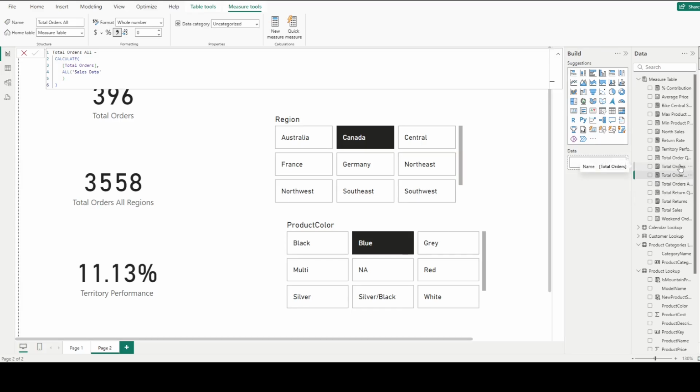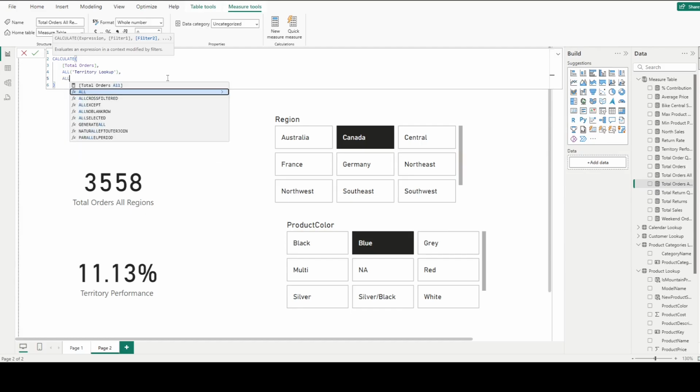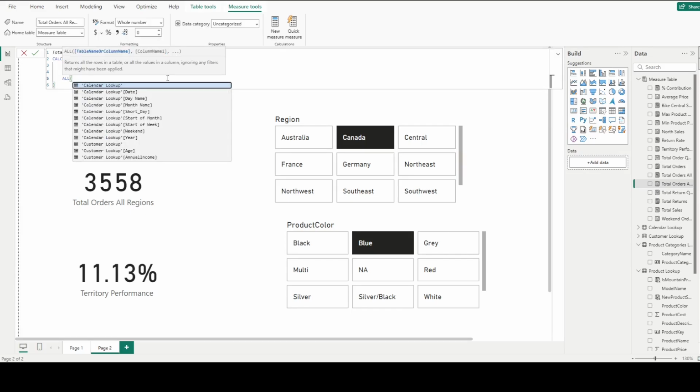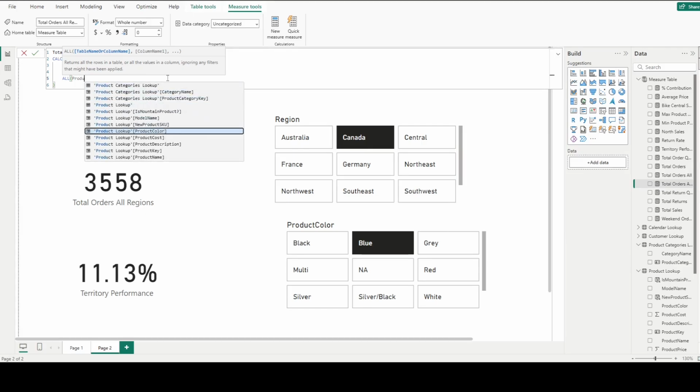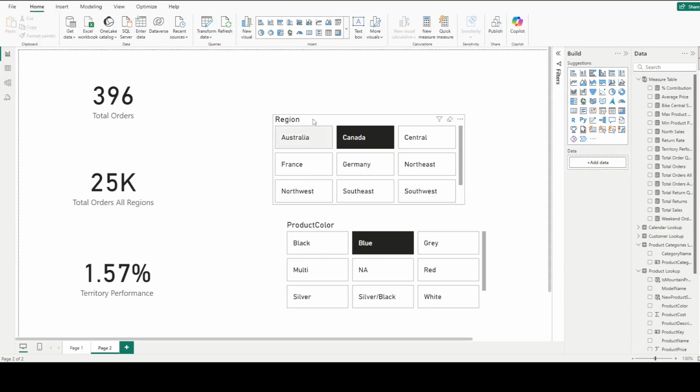So now if I go to total orders all regions, and now this is total orders all. Is this total order all regions? Yeah, total orders all regions. So now if I come up with another all that would only talk about the product lookup product color, and let me close this. I don't need this. Let's see if it works. There you go.